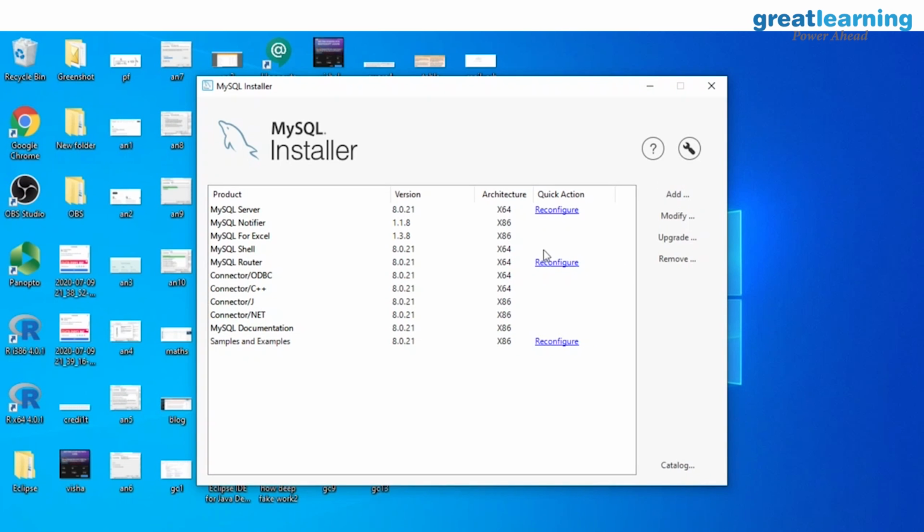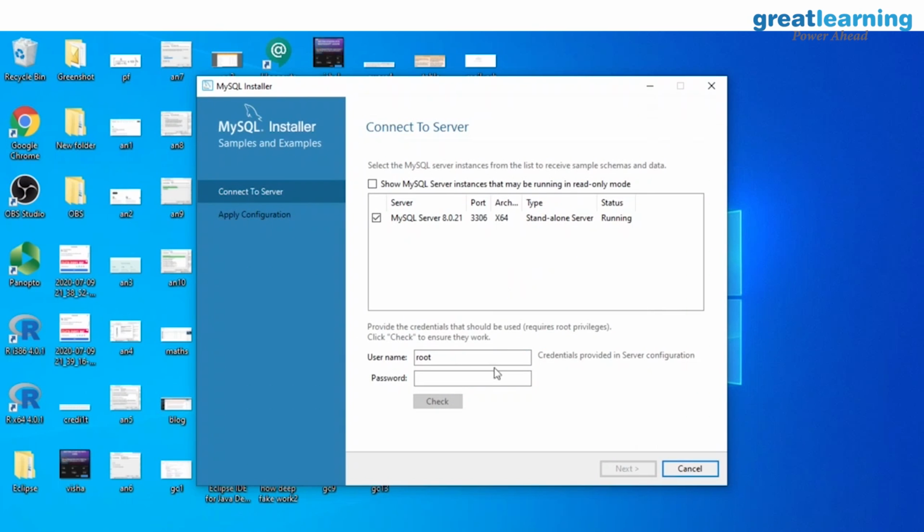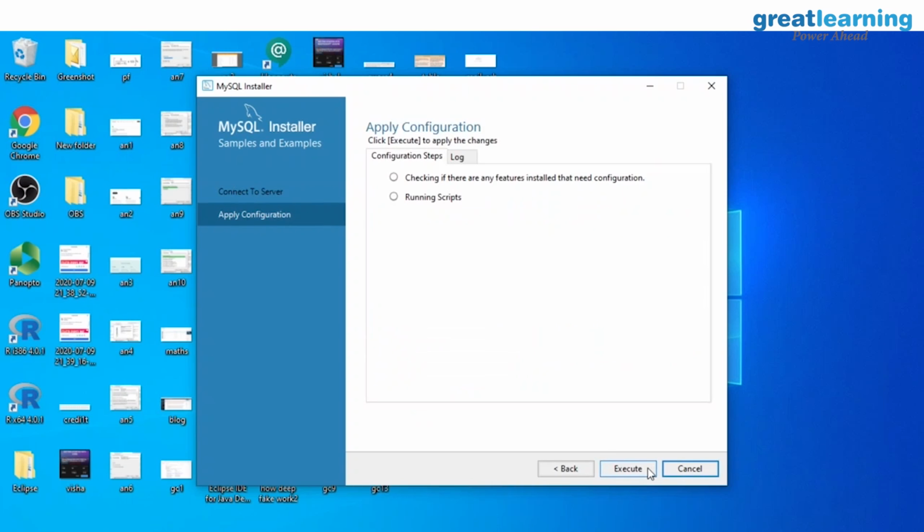Yeah, this is how you need to do all the parts, right? The reconfiguration. I mean, in my case, I need to reconfigure because my password is 1 2 3 4 5 6 7 8, because I have installed it earlier as well. Now execute for all of them. If you are doing this for the first time, it will not ask you to reconfigure, it will ask for the configuration, right?